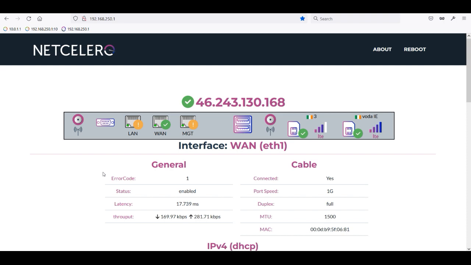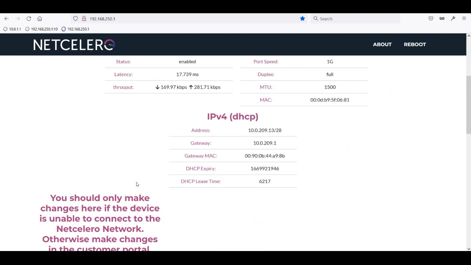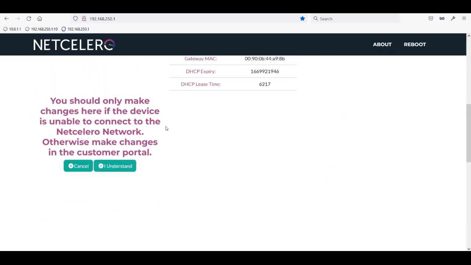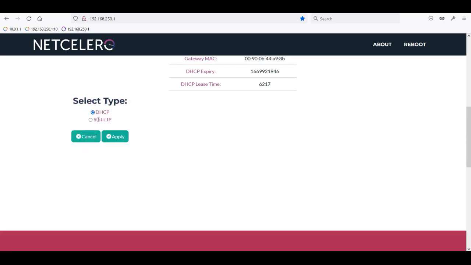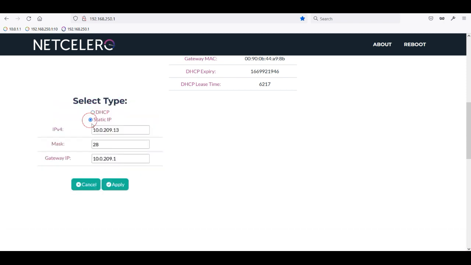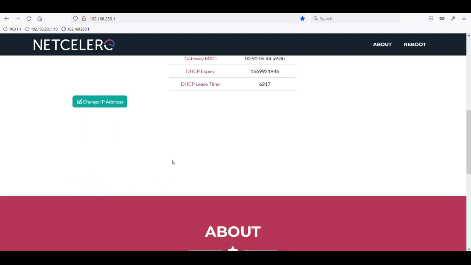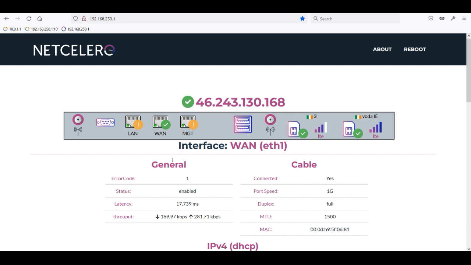So if we click on it and then click change IP address, you get this big warning about how you should only make changes if you're unable to connect to the network, etc. Understood. You select DHCP or static IP, fill in the details as required and click apply. Now, the thing with making changes in this, you're often best to make the changes and then reboot it.